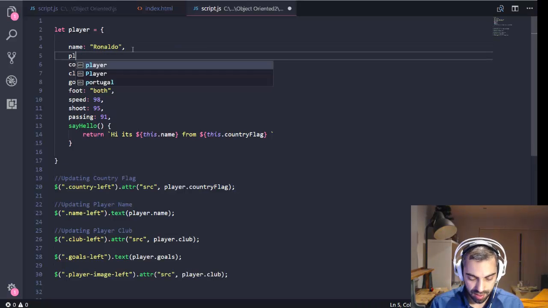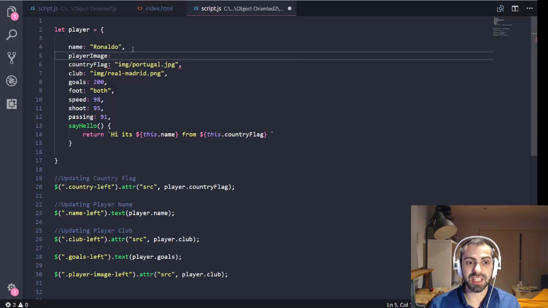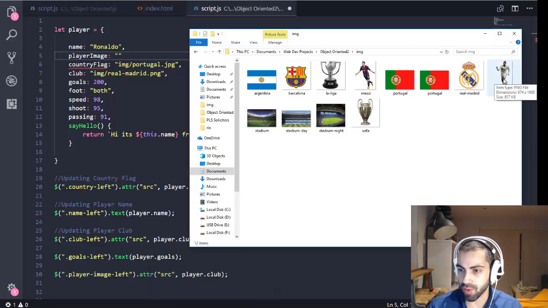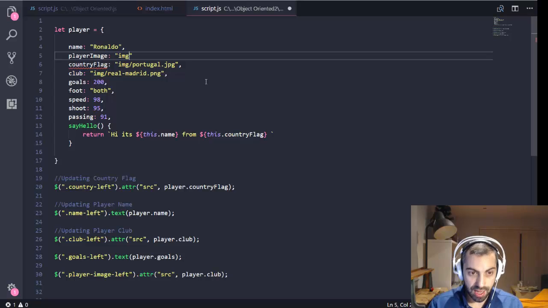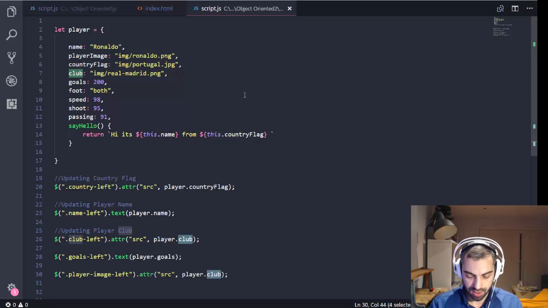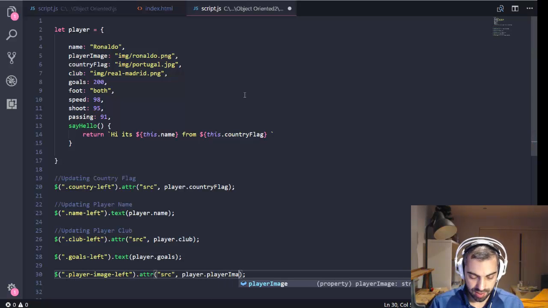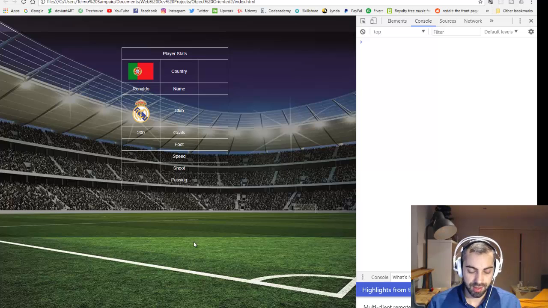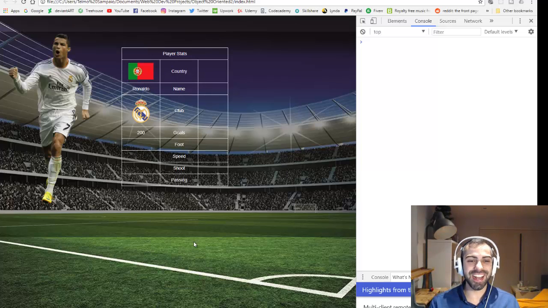So I'm going to put in here player image. I'm going to give it this name, this key, and the path to it, let's check in here, is going to be ronaldo.png. So img/ronaldo.png. Let's put a comma in there, and the same in here, player image. Let's refresh, and here is our Ronaldo. Okay, so now we have this.